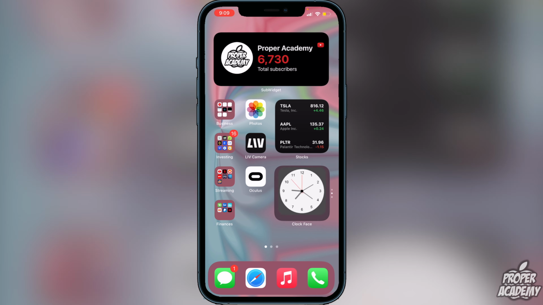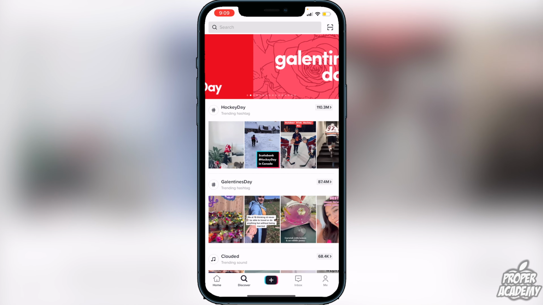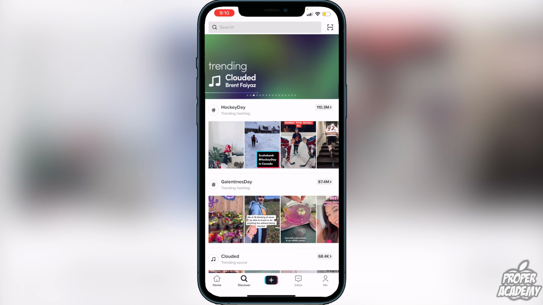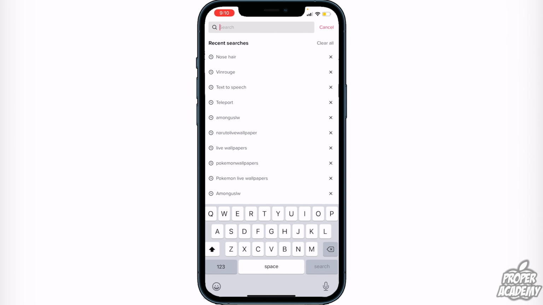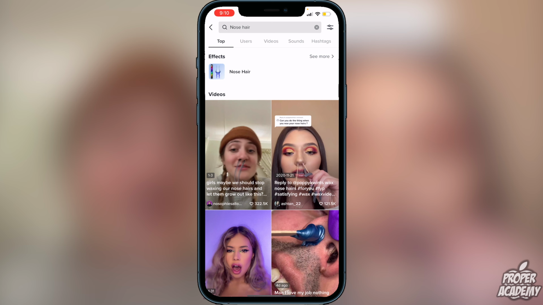All you have to do is head over to TikTok and open that up. Once you're on TikTok, you want to make sure you're on the Discover tab at the very bottom here. Once you're on the Discover tab, you just want to go up to the very top to the search and just type in nose hair. Once you type in nose hair, you'll see there is an effects tab at the very top that pops up. Once you see that, you just want to go ahead and click on that.